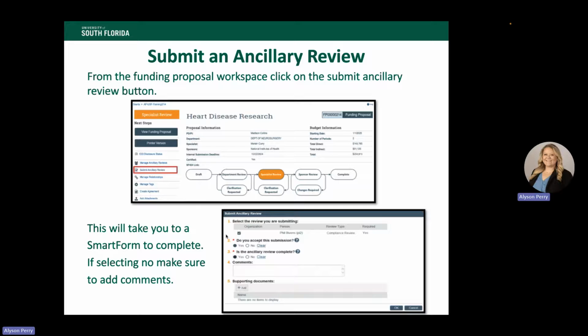Now, if you select yes and give your approval, number 3 is going to clear it from your queue. So if you don't want it to show up in your dashboard anymore, you'd select yes. If you'd still like to review that submission in the future, you'd want to select no here. And again, you could add any comments. So this is where you might add some comments about the budget and any documents as needed.